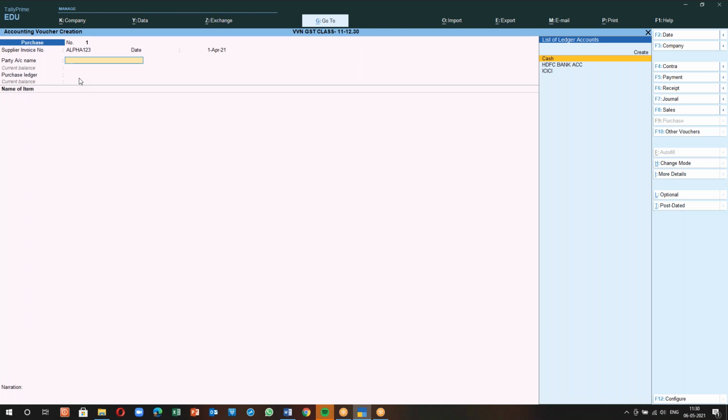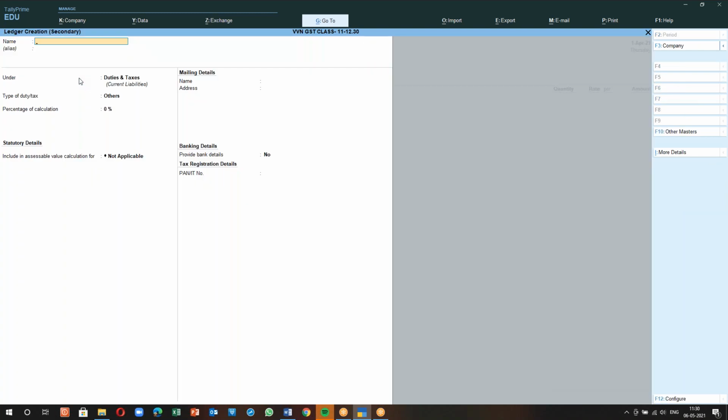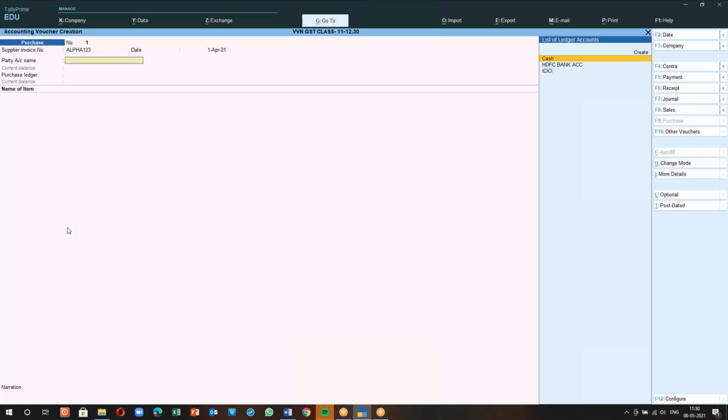If you have to create a ledger from the voucher screen or from the transaction screen, what are the 3 different methods that you use? Alt key from the same place. Alt K or Alt C? Alt C. Alt C is the first method, so I press Alt C. You get the ledger creation screen. What about the other 2 methods?